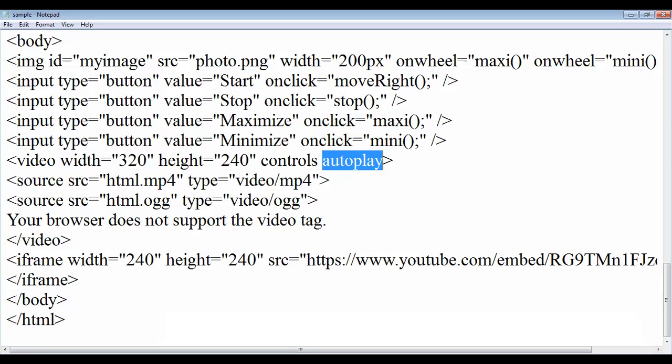So see here, refresh it. Save it now. Save this one and refresh it. Autoplay, we have to give controls.